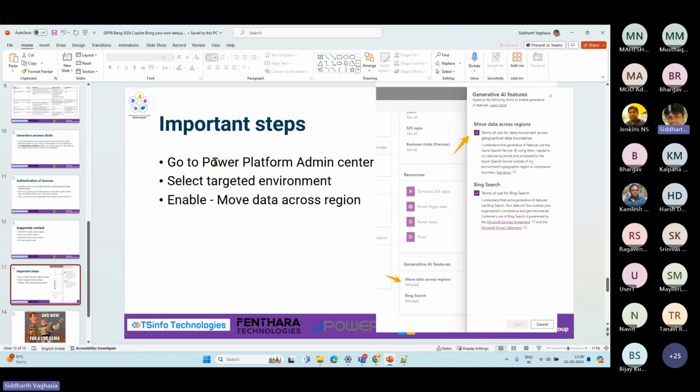What you have to do is go to Power Platform Admin Center, select the targeted environment in which you want to create your Copilot Studio bot, and within that you would see these generative AI features, where it has an option which says move data across region. You have to allow it, and say that, okay, I'm giving the consent that the data movement can be done across the region.